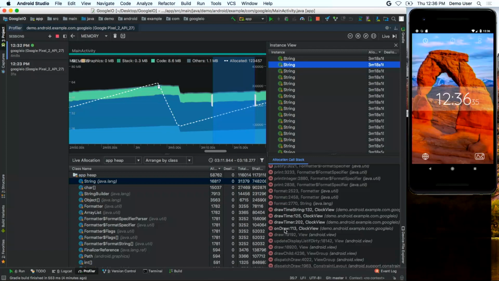This is not a good idea. If you have a custom view and you allocate a lot of strings there, bad things will happen. And we'll see more about that through the CPU profiler. But this is already starting to tell us signals about what my app is doing wrong.